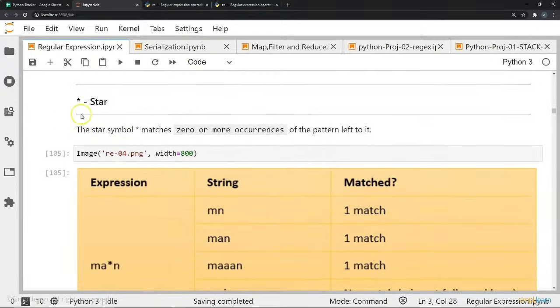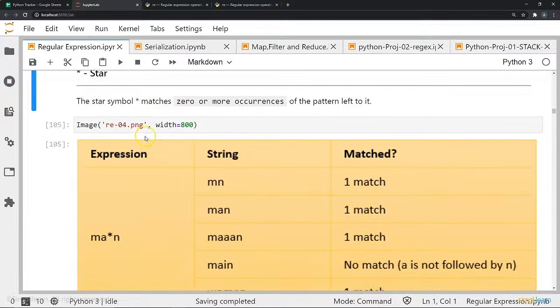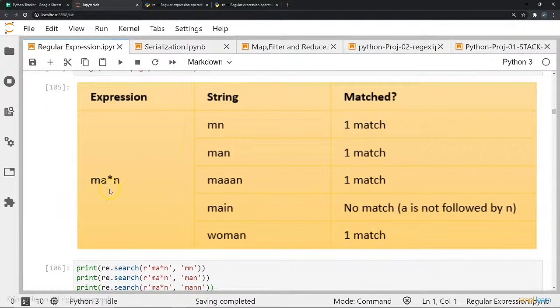Another one of the meta characters is star. So this is the symbol for star, and the star is used for checking if there are 0 or more occurrences of the pattern to the left of it. Now, what this will check for is: is there any form of m and a that occurs before n? And it's very important to note that the n has to follow the a in this case. So let's look at these examples and what will happen.